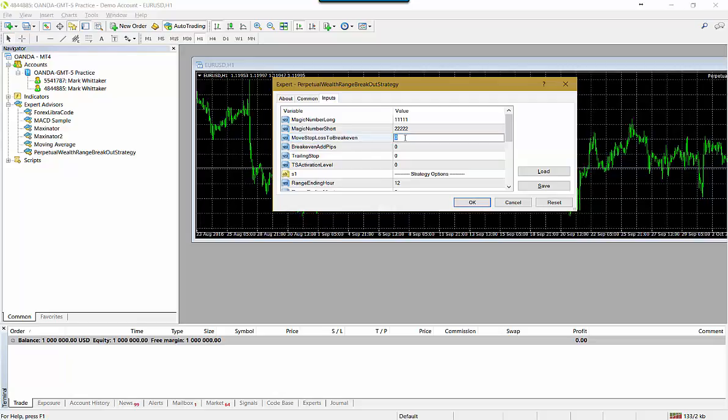Move the stop loss to break even. You could change this to, say, 20, and the break even add pips, you could say 7. There would be a 13 pip area there. You might want to go for 21 pips, so you might want to change this to 31 and 10.